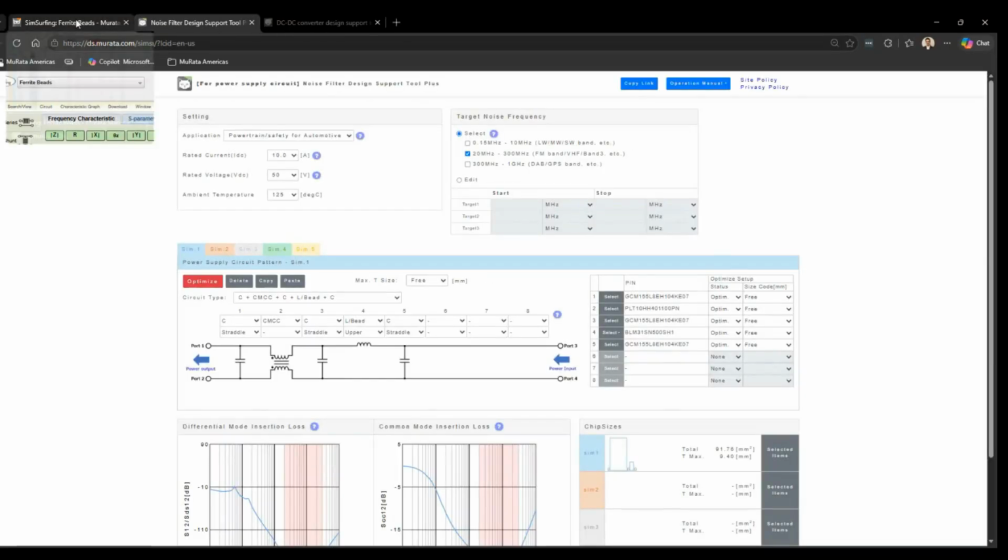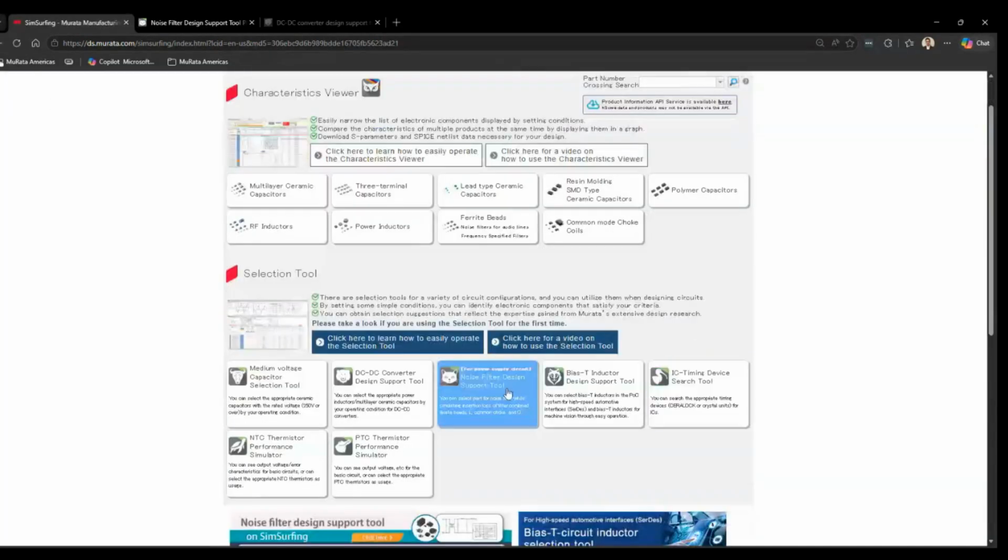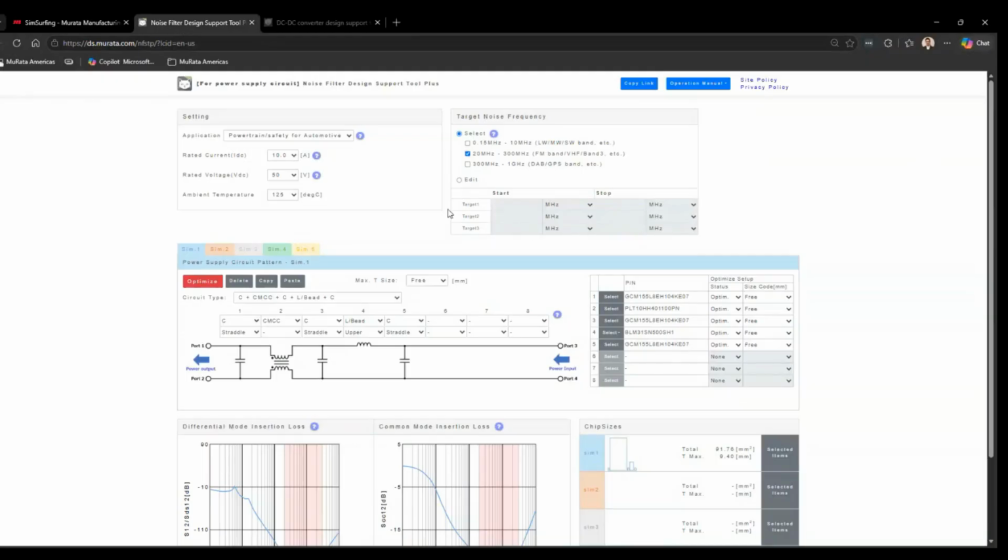And to make that a little bit easier or even more helpful, that's a good segue into the noise filter design support tool. So again, it'll be down here. It's next to the DC to DC one. So here, like I mentioned before, you can kind of set your criteria and then try to match a bead or a specific filter topology to a certain noise frequency. So for the case of this example, let's do maybe 1 amp. Let's do 50 volts. Let's make it a non-automotive application. And then it kind of gives you target noise frequencies here. But you can also do your own.